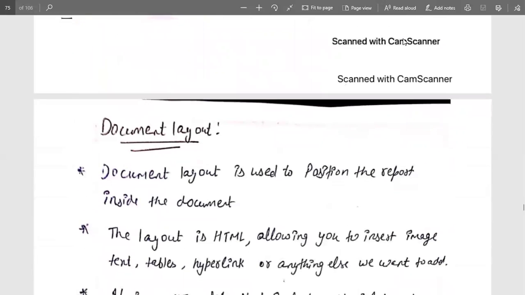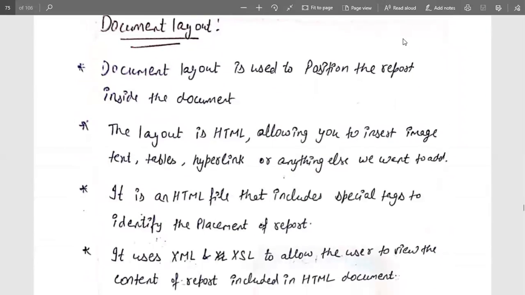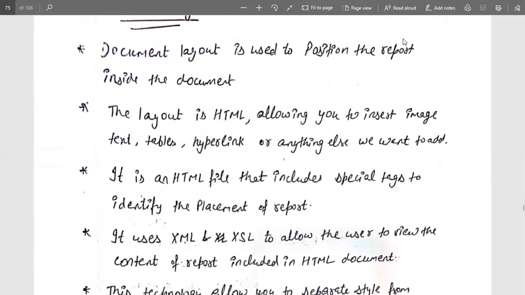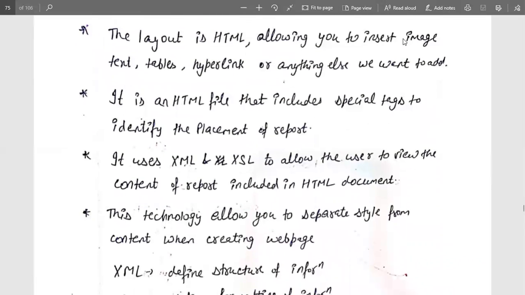Next is the document layout. Document layout is basically used to position the report inside the document. That means the layout in an HTML allows us to insert an image, text, table, hyperlink or anything else we want to add. So this will be done with the help of document layout. It is an HTML file that includes special tags to identify the placement of a report. That means with the help of that text we will identify what we actually want to do.